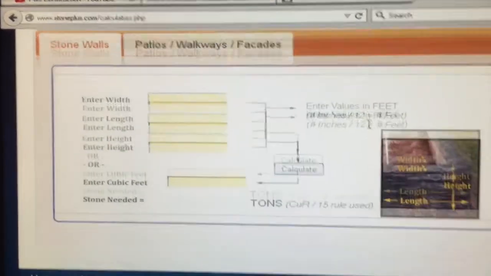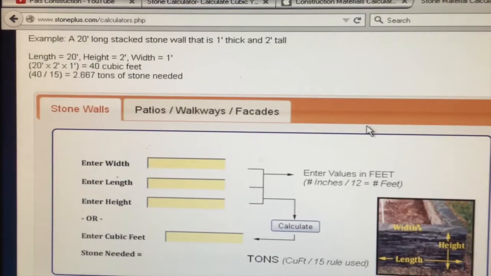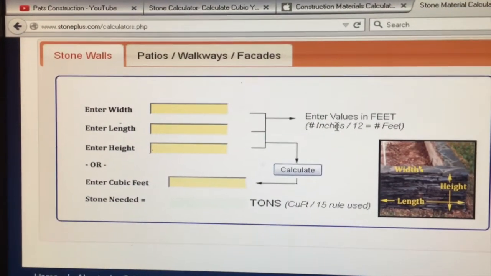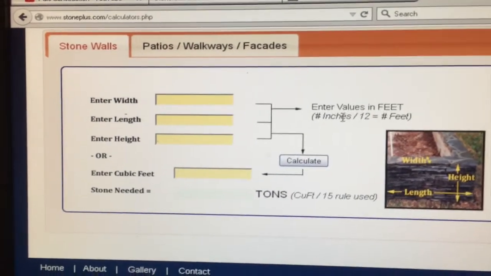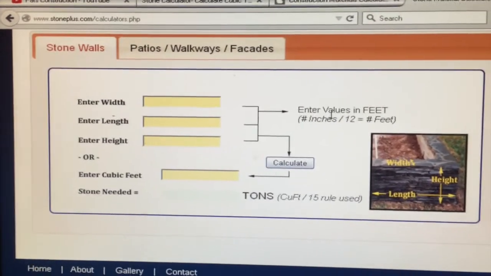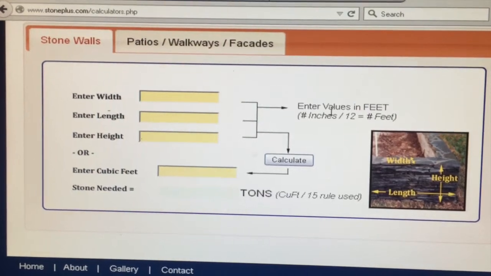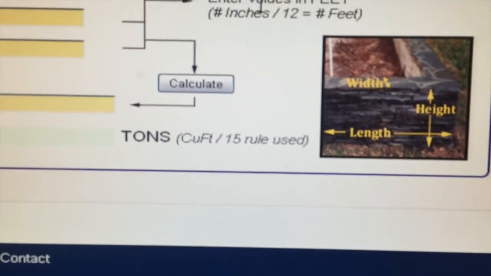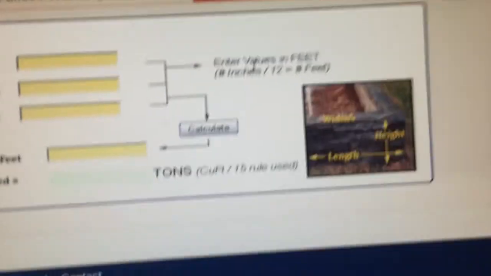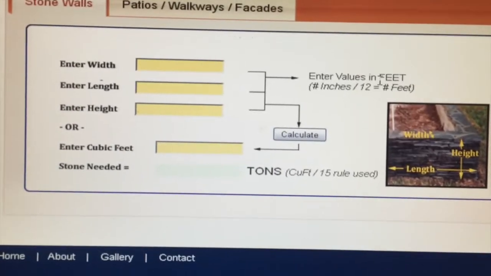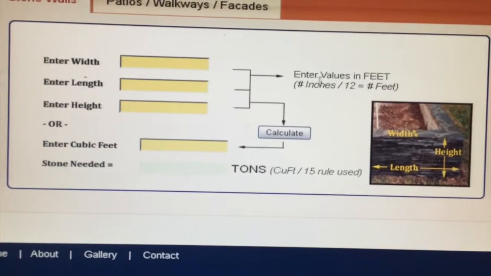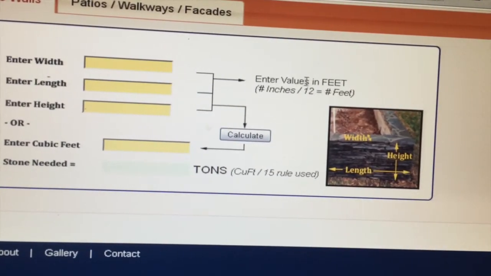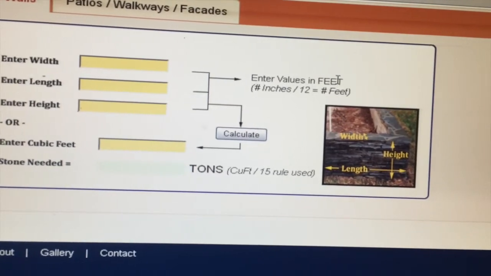And then this website also gives you a calculator. So you punch in your things and then it tells you. And for tons, it does its cubic foot divided by 15 rule used. But as you can tell, see, everything must be in feet. So it has to be feet.